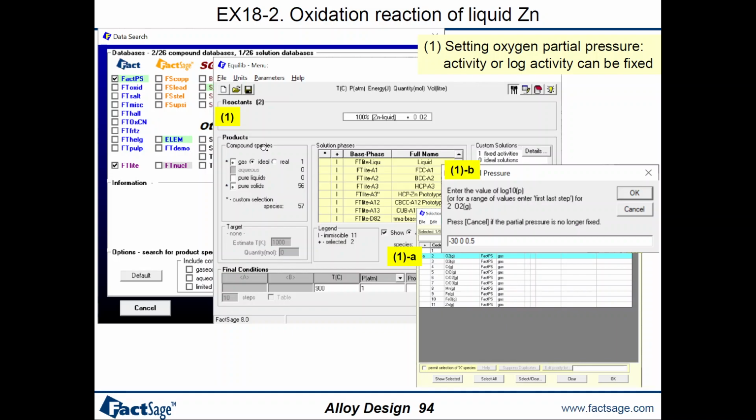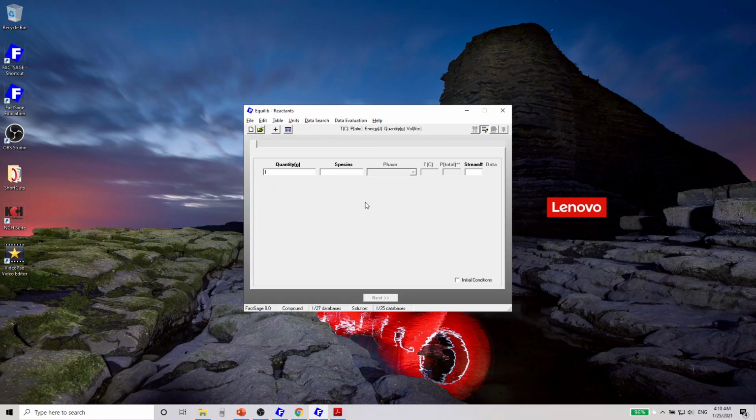The next calculation is oxidation reaction of liquid zinc. So we will use the stream of liquid zinc which we saved from previous calculation and use it for oxidation reaction. To do that, we have to go to the equilibrium module again. Here I have opened the equilibrium module.